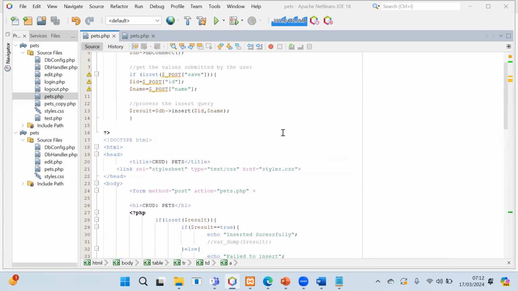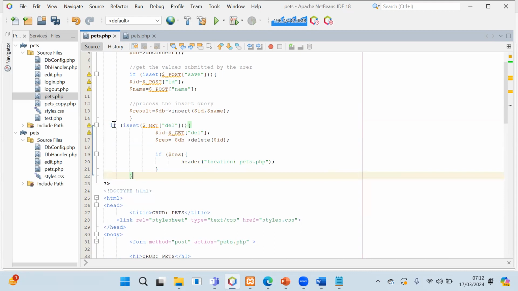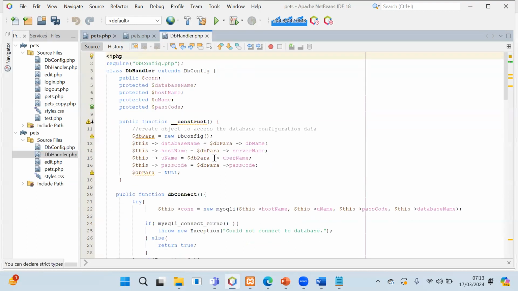So we have to deal with these values here inside the PHP code. So we need to check if the button that was clicked was del. We want to take the ID and then call the db delete function. The db delete function is inside the db handler.